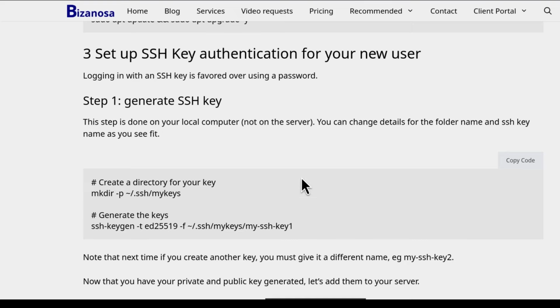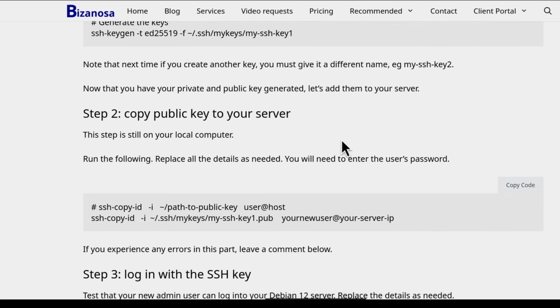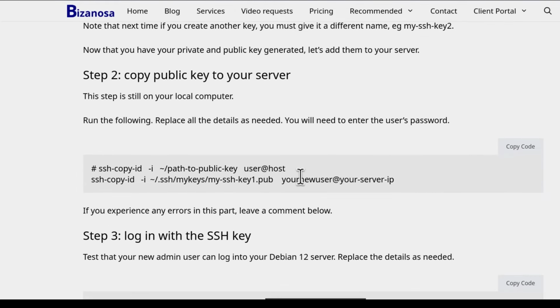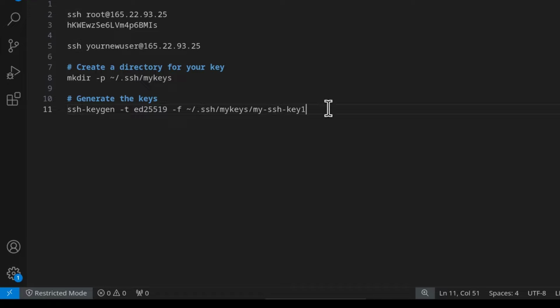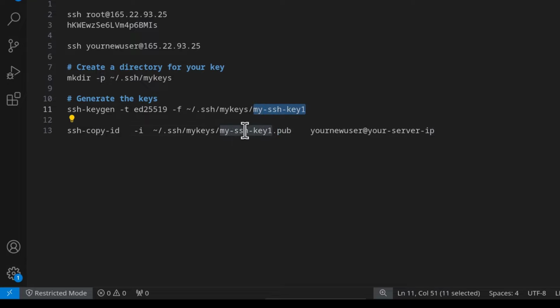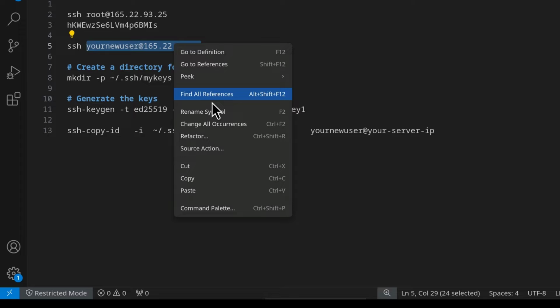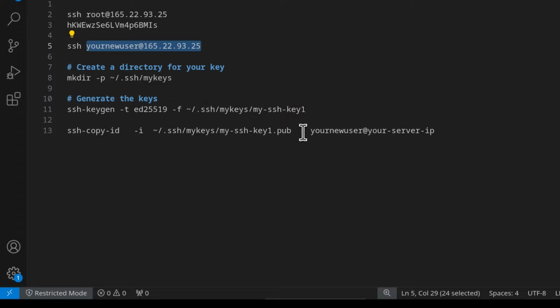Let's come back. So after we generate the key, you need to add the key to your server. I'm just going to copy the second one there. ssh-copy-id. So this is going to copy the public key, the key we generated up there. And it's going to copy it for the user we've just created. So I'm going to copy this, the user and the IP.